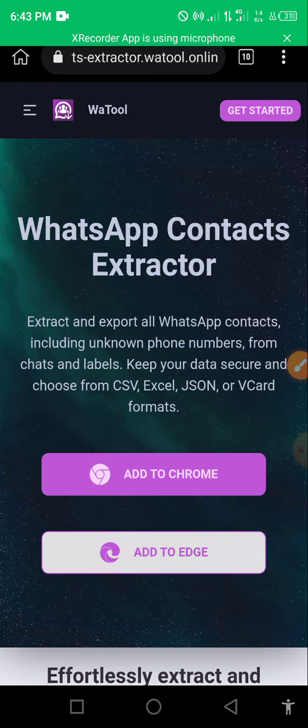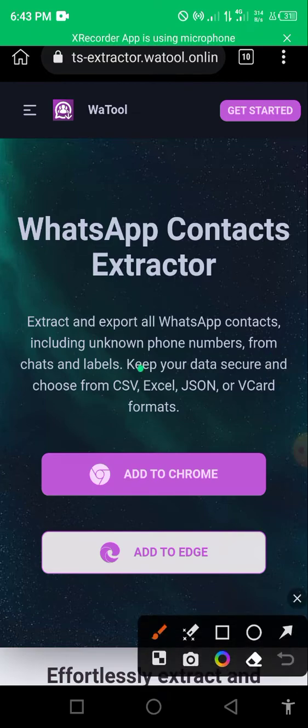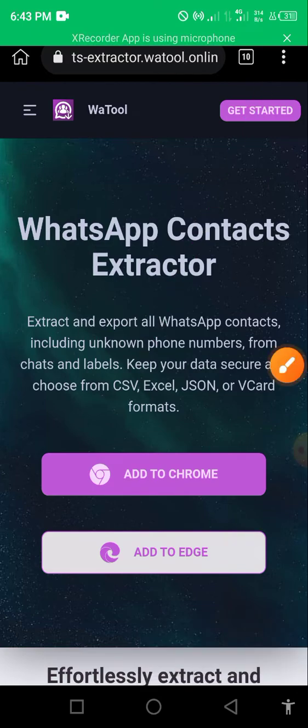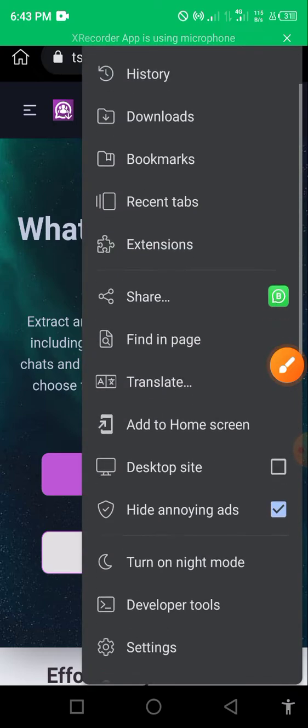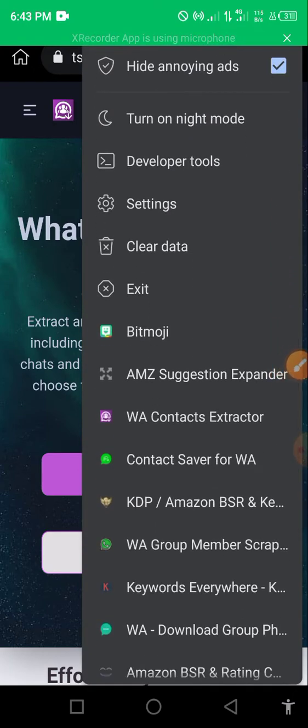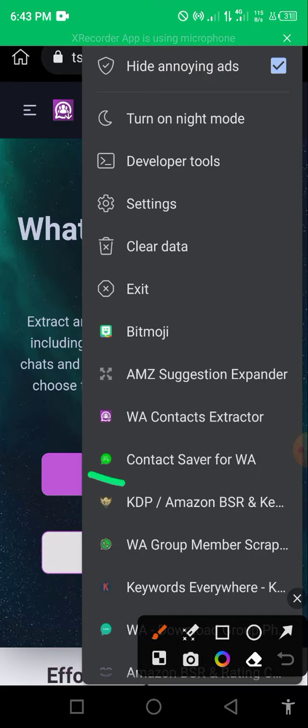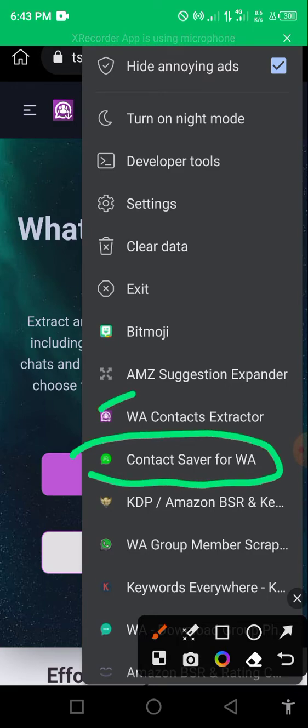How do you know the extension has been installed? All you have to do is tap on these three symbols there, then scroll down like this till you see it. So over here now you see I have contact saver for WA. I still have this other one I've installed just now. Both of them are there.